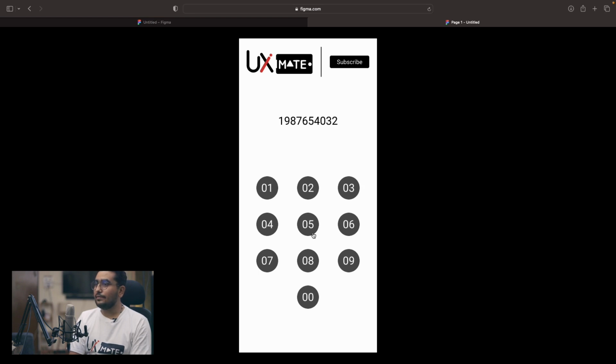Okay, it won't add any more because we are done with the 10 digits, right? So now if you see, it is not adding any numbers to the dialed number, because we have set the limit in this.